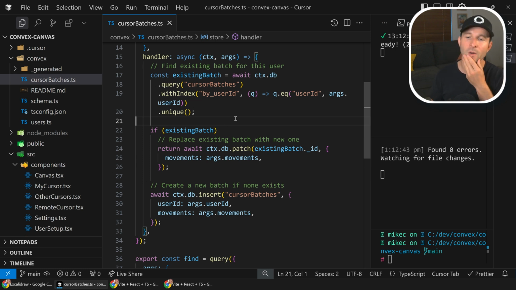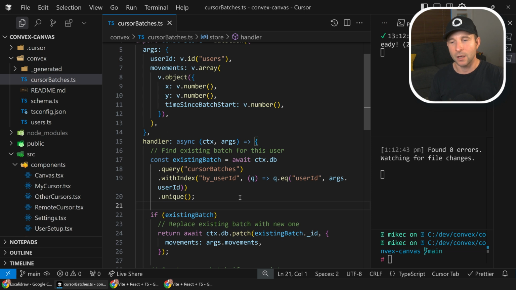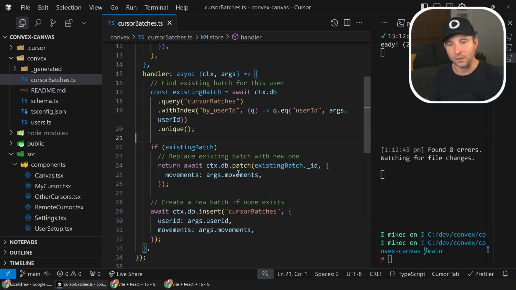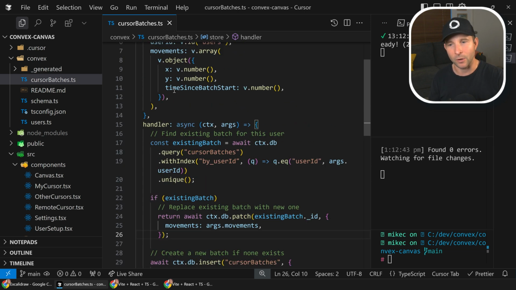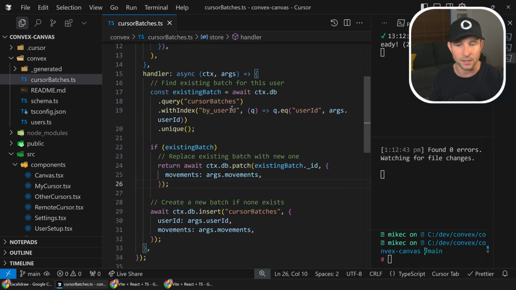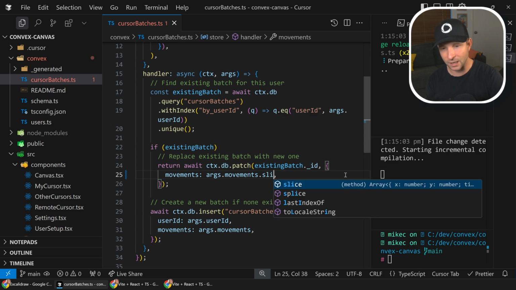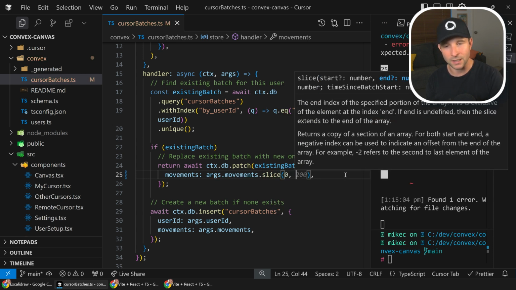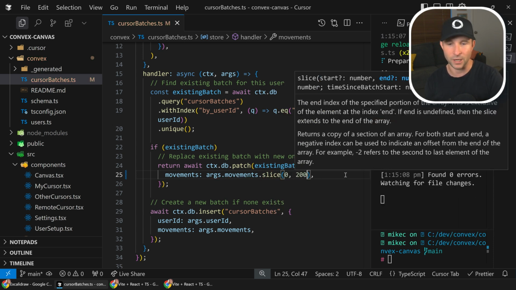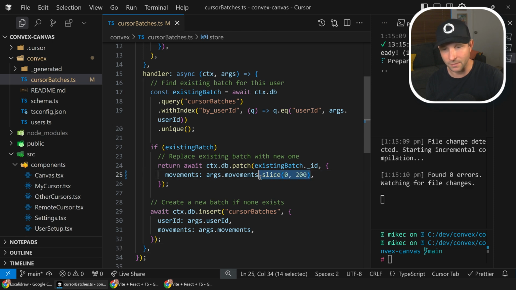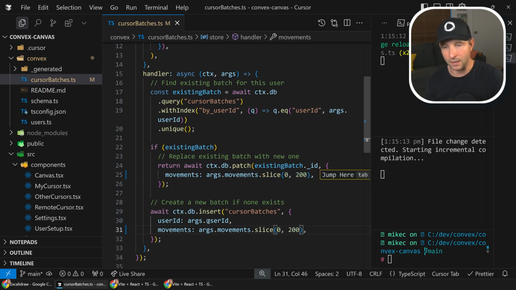The first thing I want to do is fix an issue I know is here in this store function. We aren't limiting the size of the movements array that we're uploading. We're just chucking it in the database, and then that's going to get synced with the clients. I think we should have a little bit of protection here to ensure that this array is never too big. So we can just do a slice on it and return, say, the first 200 elements, for example. And then we want to do the same down here in this insert.